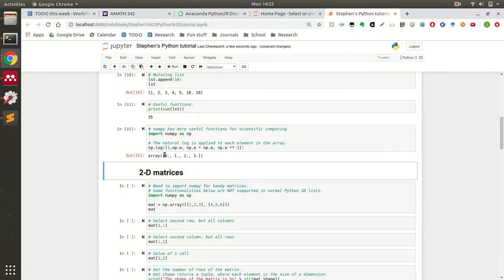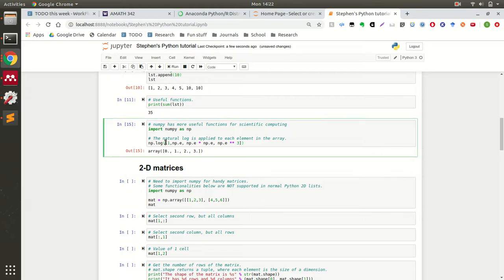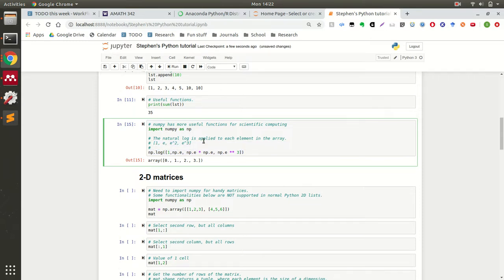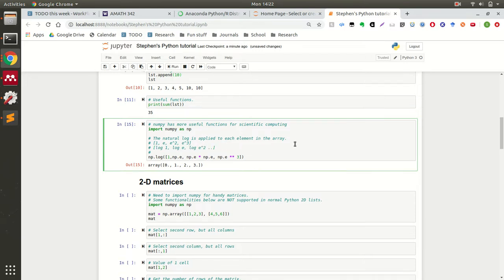Okay, so let's examine what this code does. This method accepts an array, and this array has 4 elements. The array looks like so: 1, e, e squared, e to the 3. And then what do we do to the array? We call np.log. And the nice thing about NumPy is a lot of the operations would automatically be applied to each element in the array. So this is equivalent to having log 1, log e, log of e squared, and so on. And that's why we eventually end up with 0, 1, 2, 3, as we see here.